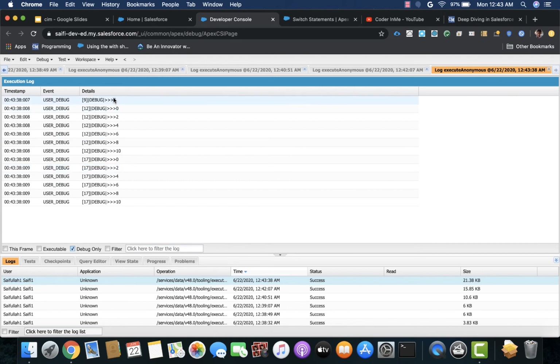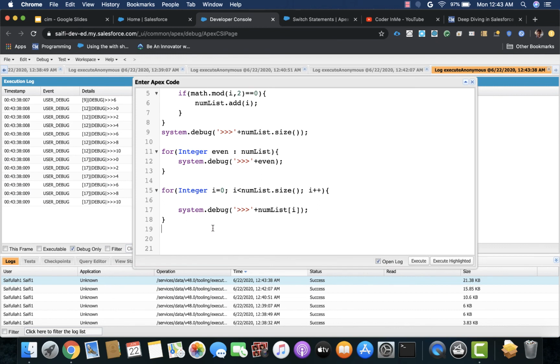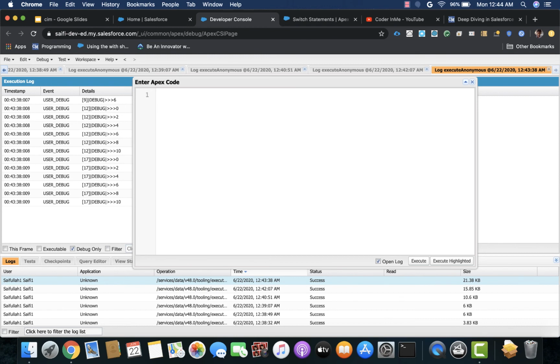So the size is 6, and the printing is 0, 2, 4, 6, 8, 10. So this is basically how we can use the for loop, as in this and this also, right? Okay, so let's check. This is basically the number example. Now we are talking about the subject, so with an account we can also use a list.